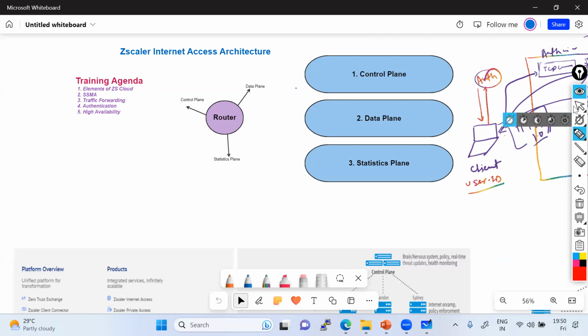If I give an example, what is a control plane? Take a router: any routing, like OSPF, BGP, RIP, EIGRP, or static routing, is part of the control plane. That means they are giving the instructions, and without instructions, you cannot switch the packets.